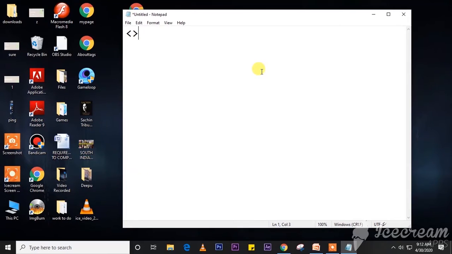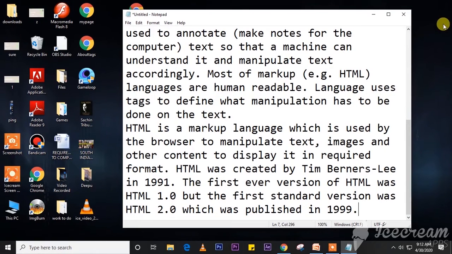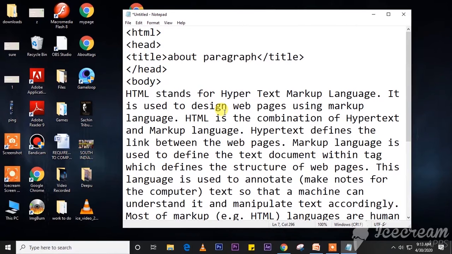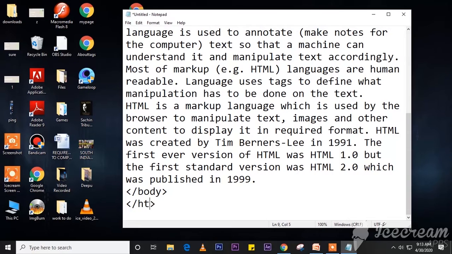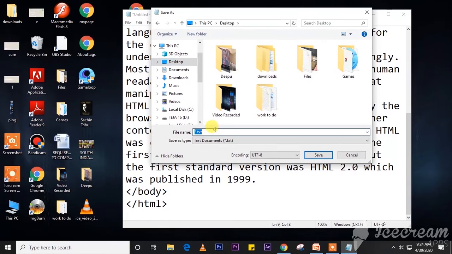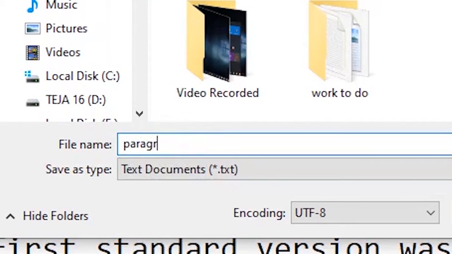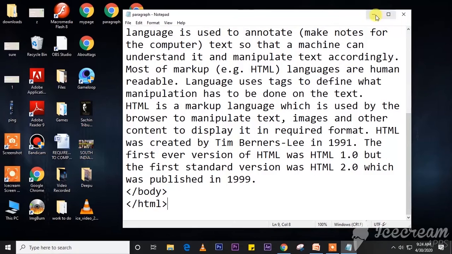Open a Notepad file and write HTML, head, title, about paragraph. Title should be closed and head should be closed. After that body open and I am pasting some paragraph. I have taken a paragraph about hypertext markup language. Now I will close the body, close the HTML, then go to the file menu, click on save, select the location and write your file name. I am writing paragraph. After writing the file name you need to save with .html. Then click on the save button. Our paragraph file has been saved.